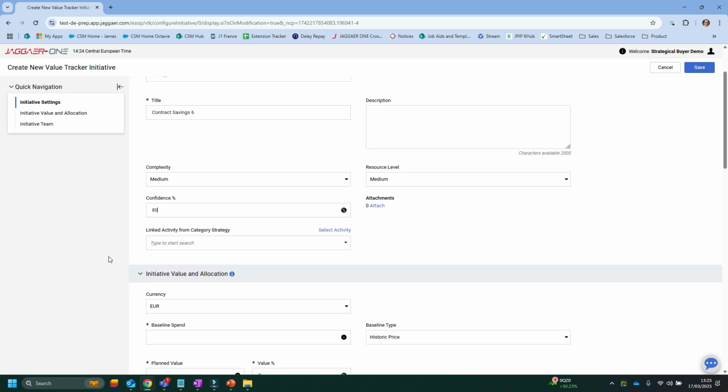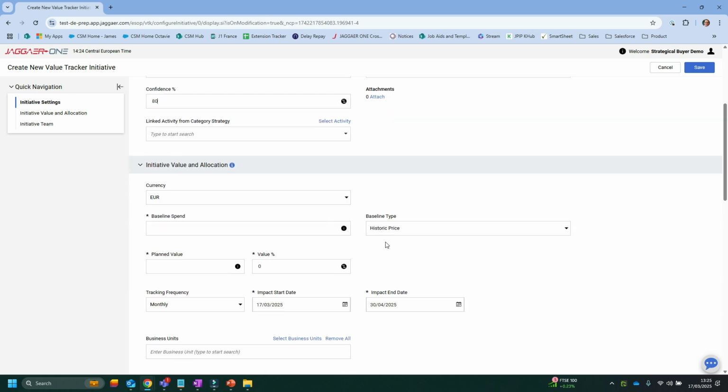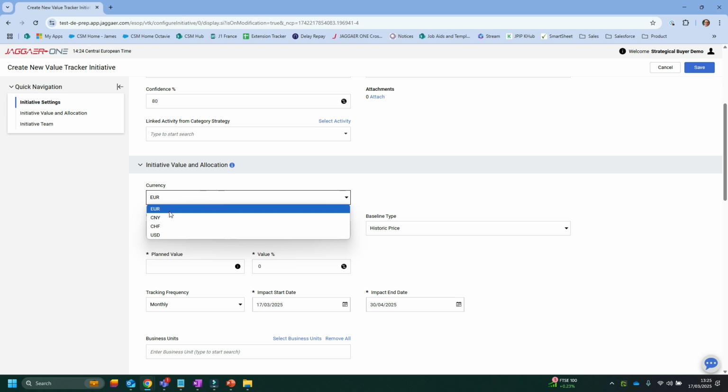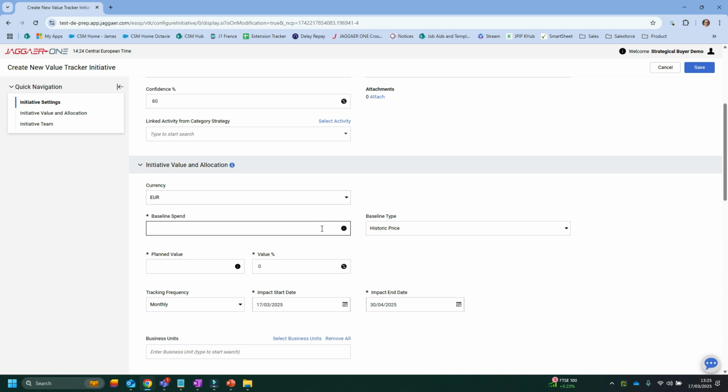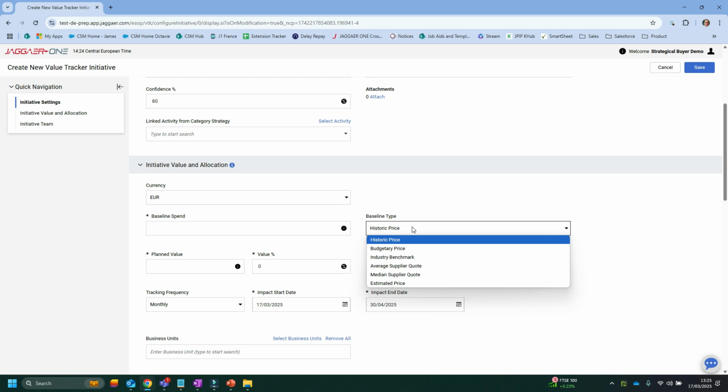We're also able to fully link an initiative to a category strategy. So if you've got the full procurement lifecycle through category strategy to ITTs through to savings initiative, then you're able to capture the full lifecycle. Currency we'll leave as euros, most likely GBP, but I don't have that on this demo system. And then we need to enter the baseline spend and what type of baseline it is.